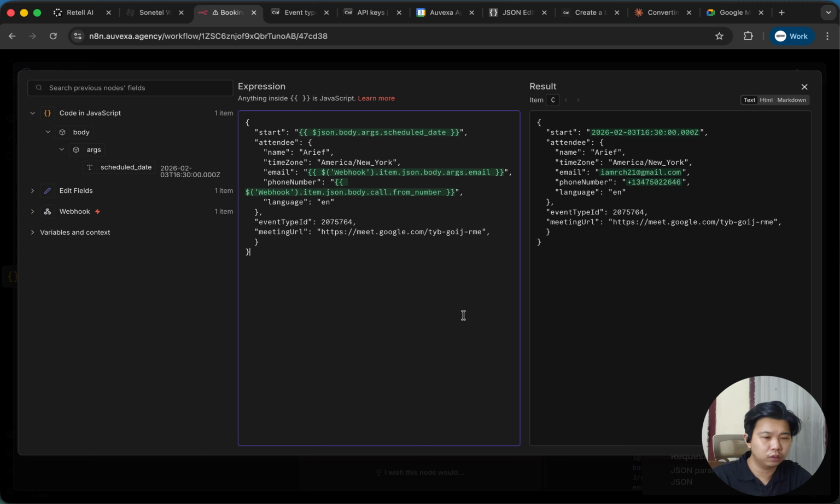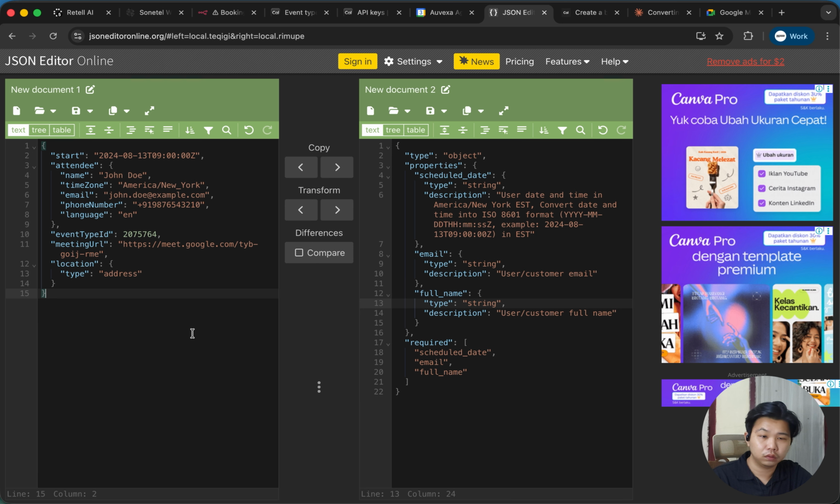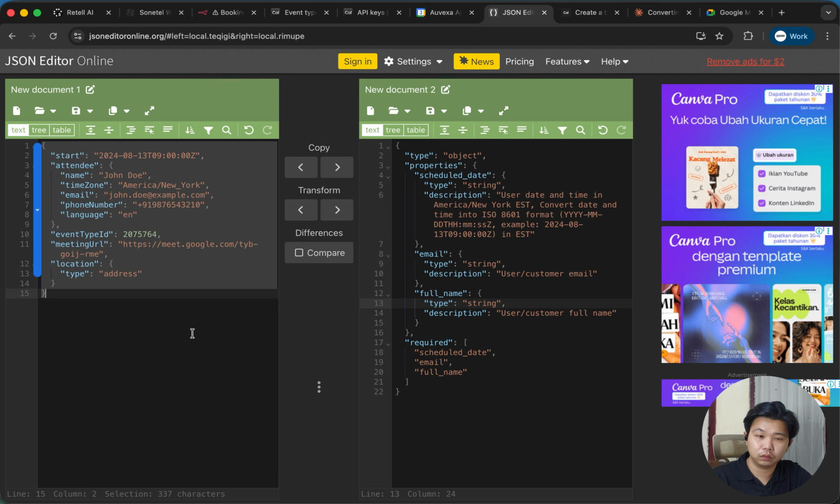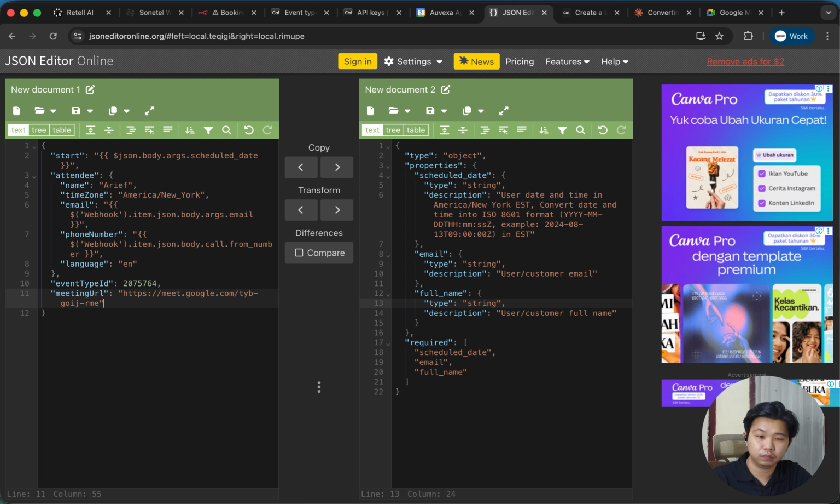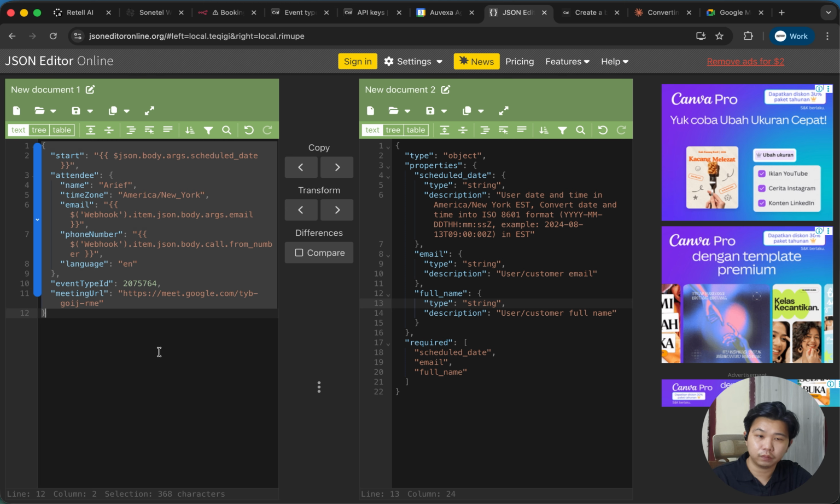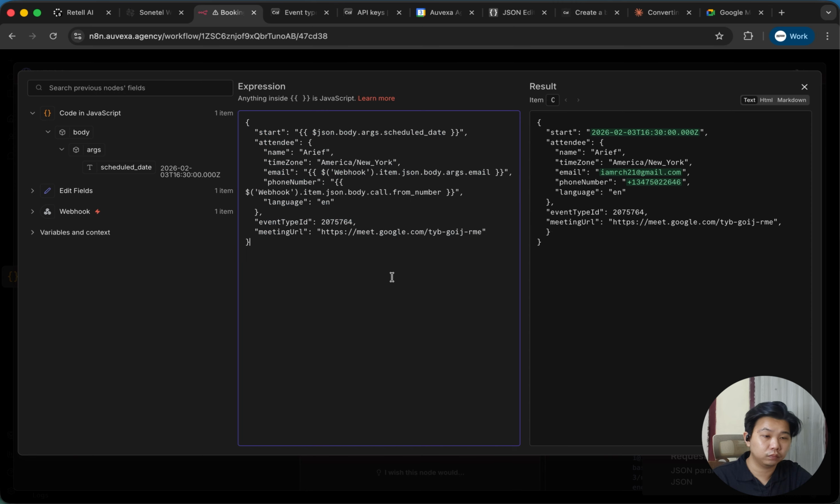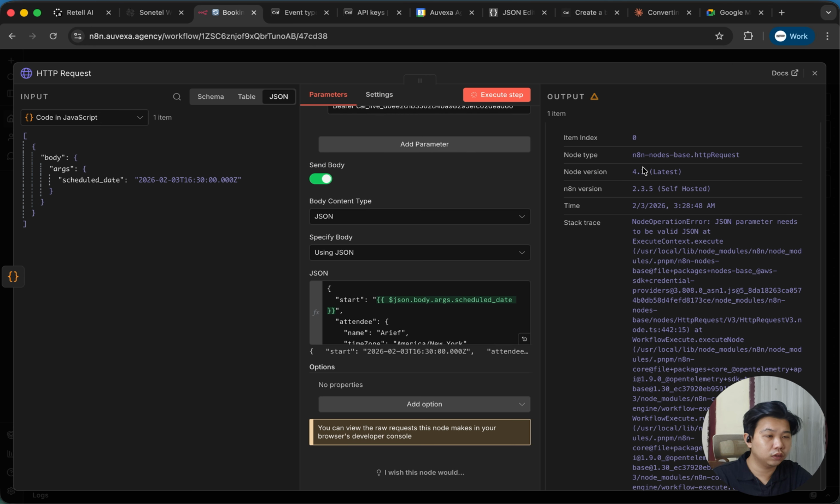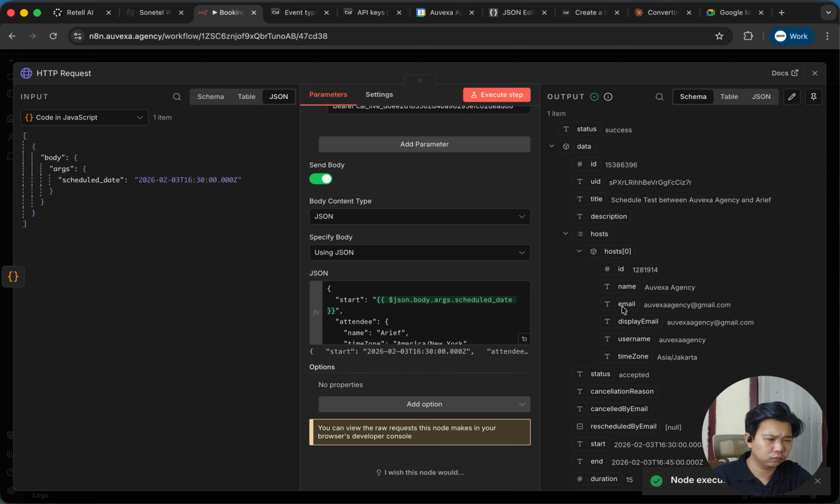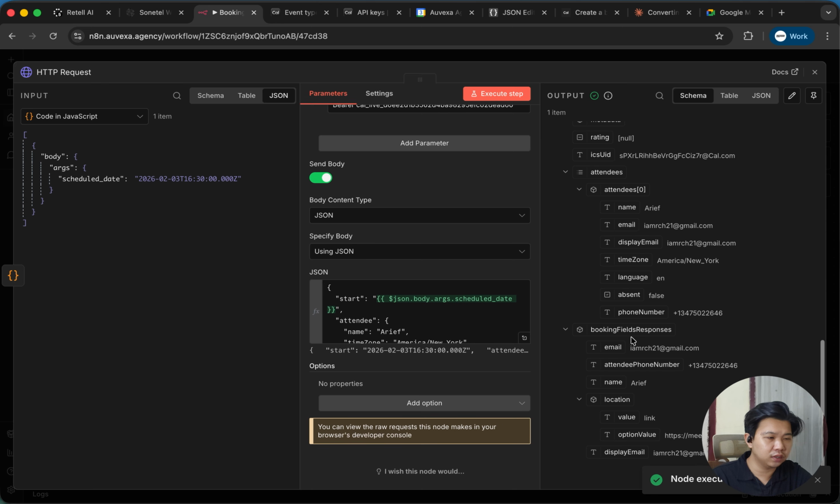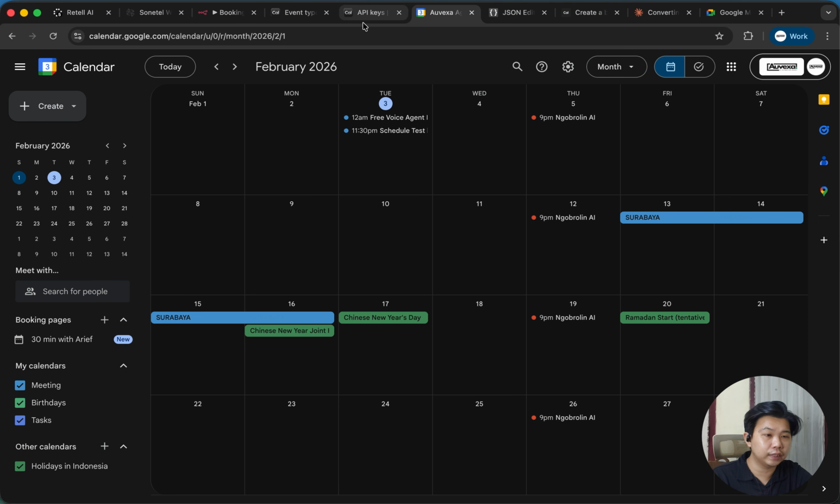All right, something's wrong with this part. I guess it's, let's see. Oh yeah, to repair. All right. This is already correct. Okay, let's put it again. And it's going to execute the step. All right, it's success, and now we're going to see it.